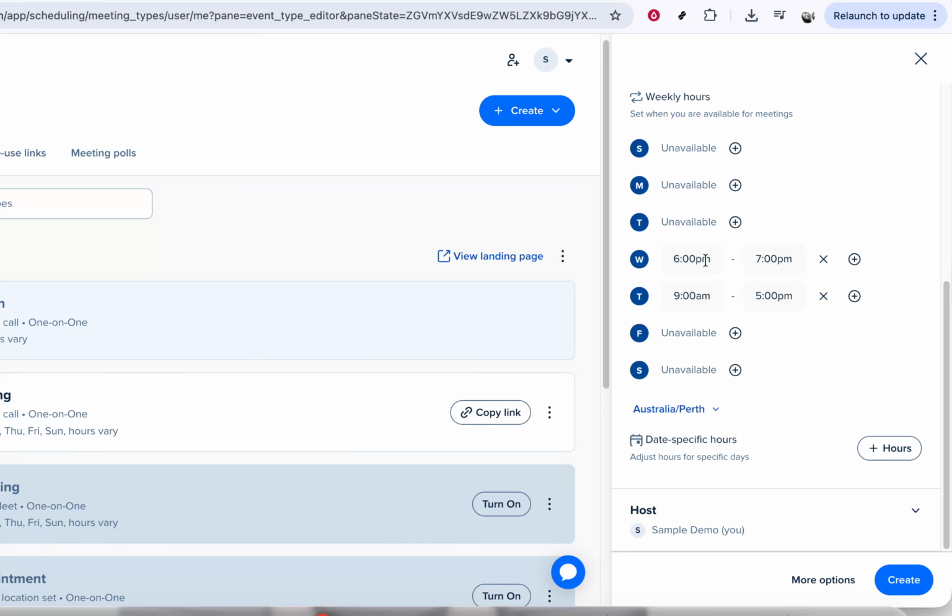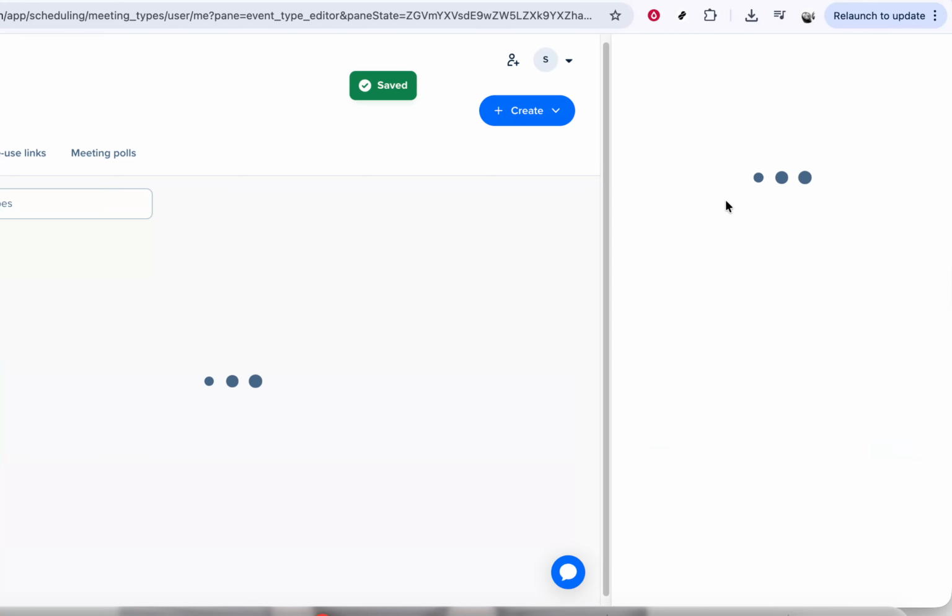After you've reviewed your availability and you're happy with it, click on Create to finalize this event type. This saves all the settings you've just chosen and generates a booking page for your consultation call.